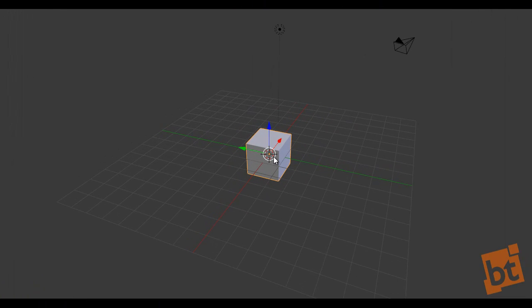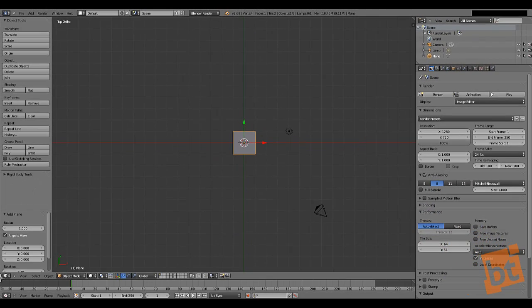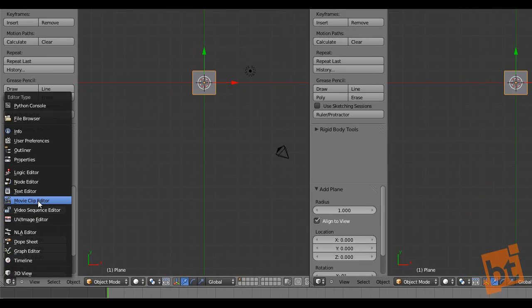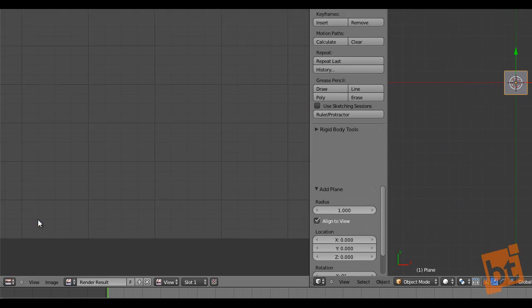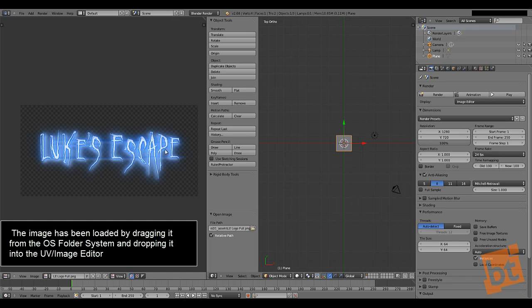We start, as always, deleting the cube. We are going to the top view, pressing 7 in the numpad, Shift A, and add a mesh plane. Now before we scale this plane to the right size, I'm going to create another view, and open the UV image editor. The reason is that I'm going to load the logo, the title. Alright, so we have it here.